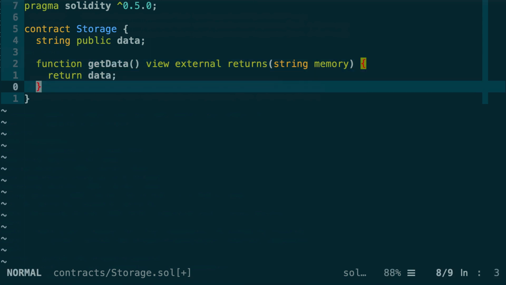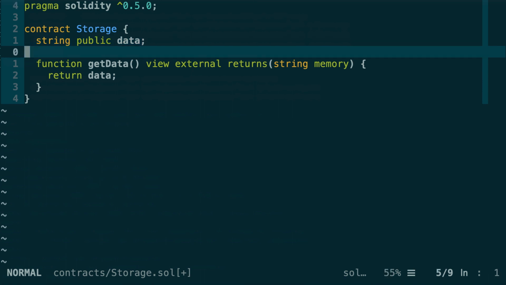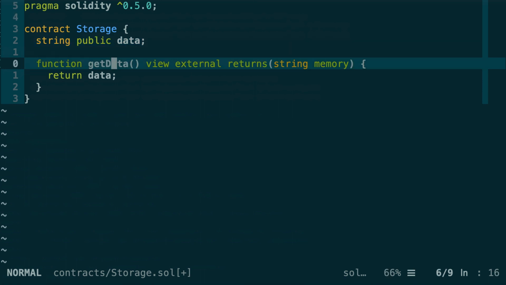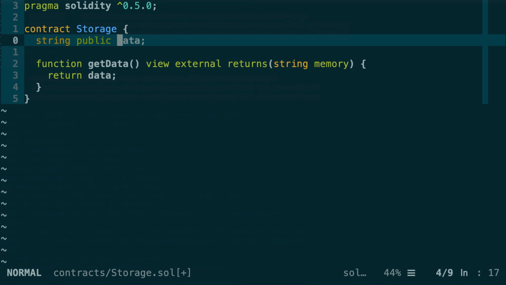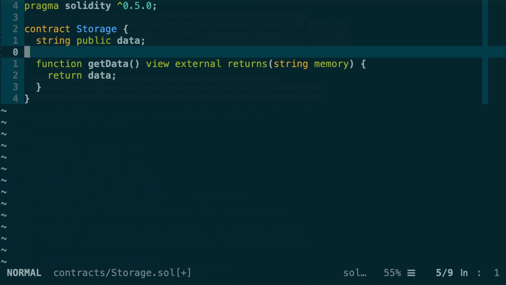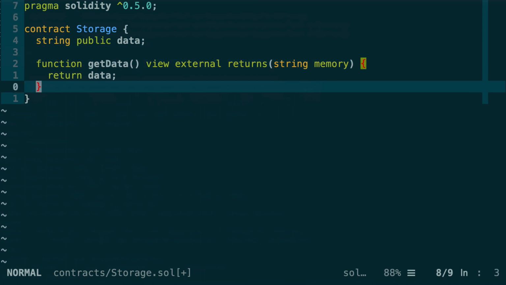By the way, as you have probably noticed, this getter function is not strictly necessary, because when you declare a variable as public in Solidity, it automatically creates a getter function with the same name as the variable. That means we'll have a getter function called data here. But just to make things explicit, I want to create this get data function.